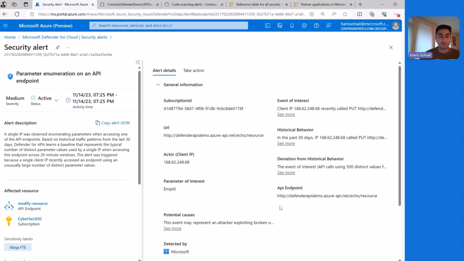So I'll walk into more detail on the specific case that you mentioned and how the parameter is even EMP ID. So exactly. Yeah. So for example, in this case, we have parameter enumeration on an API endpoint.